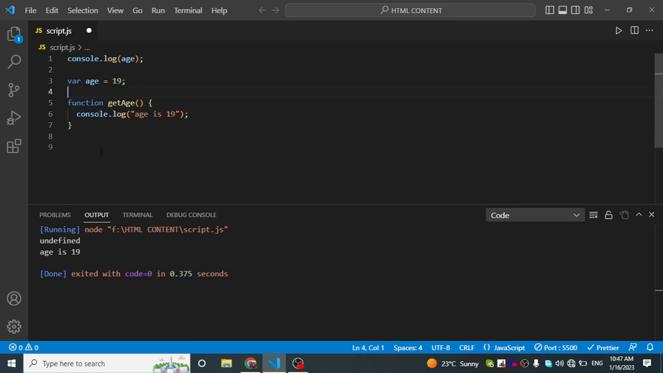Now, we have discussed hoisting. Hoisting means memory will be getting allocated even before execution of this code, and we are able to access the variable even before declaring or initializing. Okay.